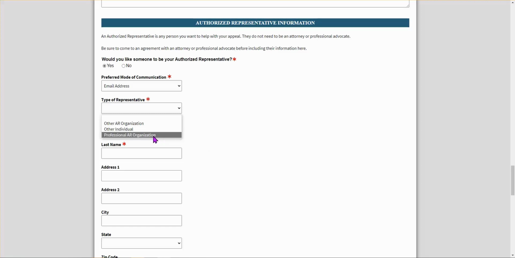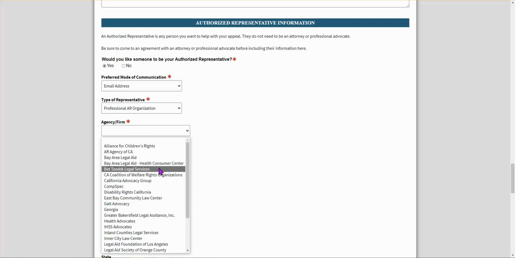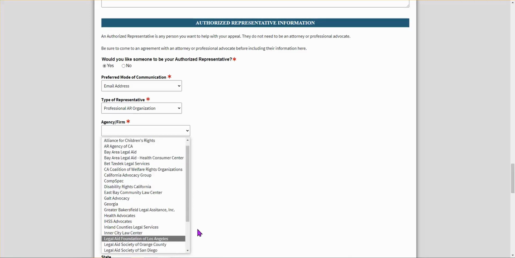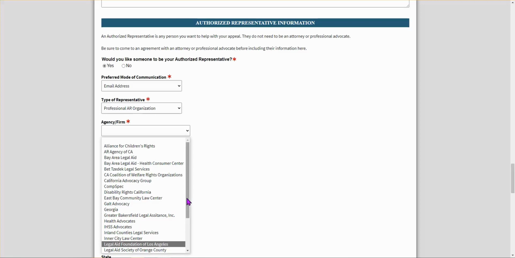Okay, so if you select professional AR organization, you're going to see this agency/firm pop up. You're going to click on this down arrow and you're going to find your agency listed here on this list. Now, I want to say this caveat is that I am in the training environment, so there's a lot of real AR organizations here, but not all of them. So these are in our training environment. In our real case environment, in the real ACMS, it's a huge long list. And if you have an ACMS account, I guarantee that you are on this list.